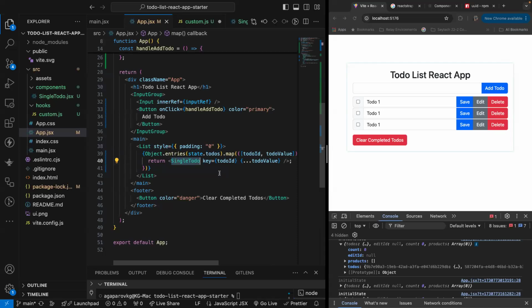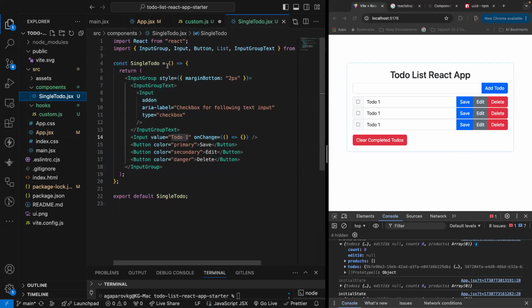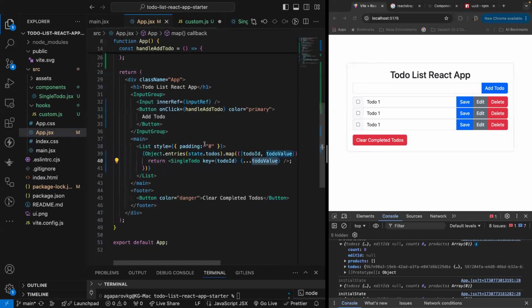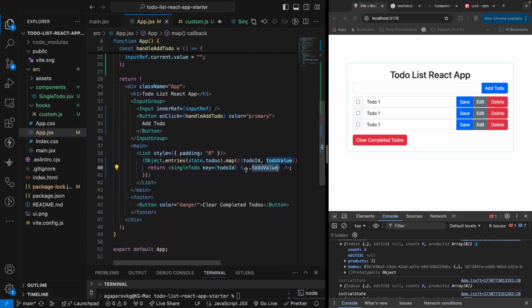Now let's just go back to our single to do, right? We're grabbing to do value, single to do, and right over here, we're receiving the text and completed. At the same time, guys, since we're going to be using our dispatch, we have to pass our dispatch down. So it's going to be dispatch action.